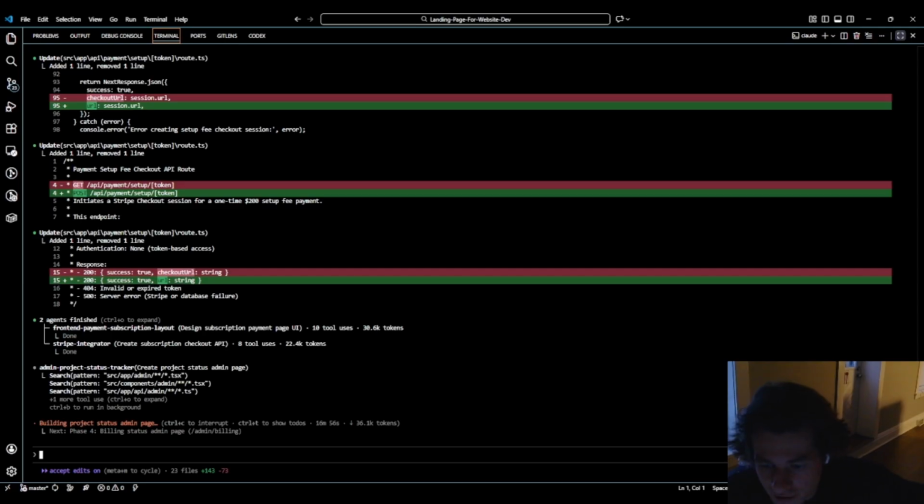All right, it finished that up, and it looks like now it's doing the project status tracker in the admin page. So we'll see how that turns out. So far, so good though.